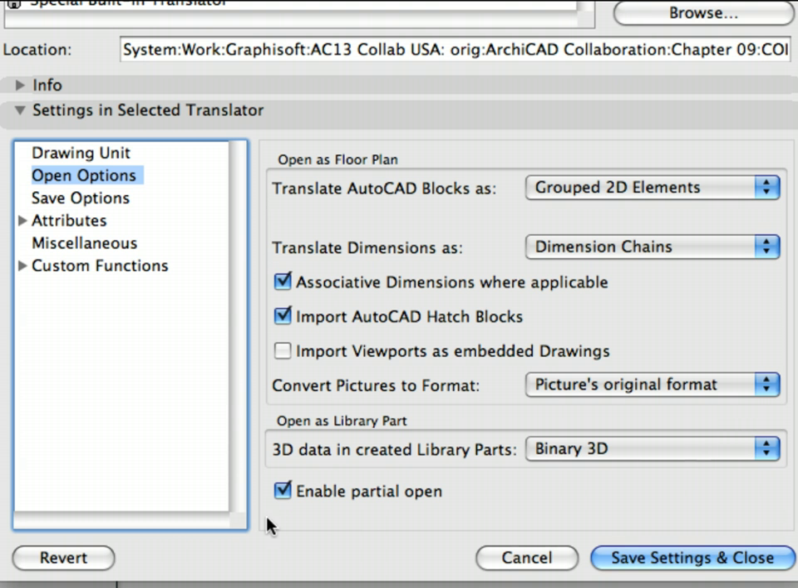Finally, we have checked the Enable Partial Open checkbox. This function enables you to filter the converted elements by layer when you open or merge a DWG file. Only elements on checked layers will be converted and imported into ArchiCAD.